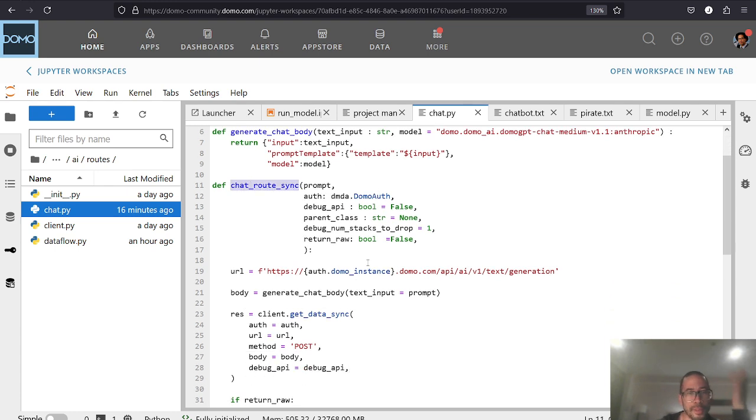In my chat route, this is sending synchronous requests, so I'm not using async, but that's okay. I'm hitting the Domo text generation API. Because it is behind my Domo instance, I have to use either access token authentication or session token authentication, which I've talked about at length in my tutorials. But the gist of it is I need to generate a properly formatted body.